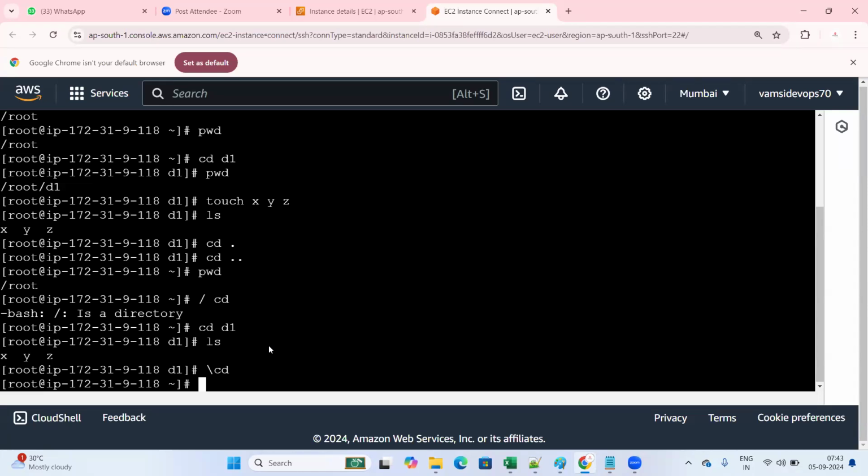We are talking about the cd command. Cd stands for change directory. If you want to move to the next directory level, or come back to the previous directory level, we use cd space double dot. Cd space double dot is the command we use to move to the next directory level or to come back to the previous directory level.